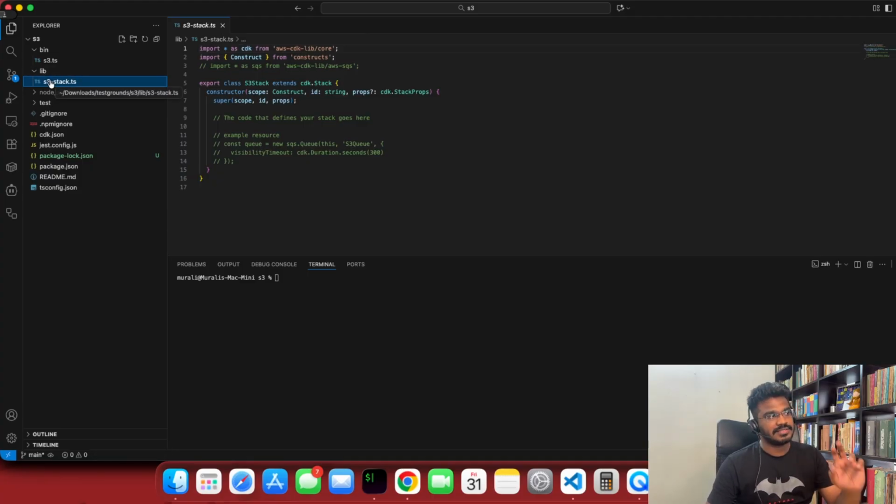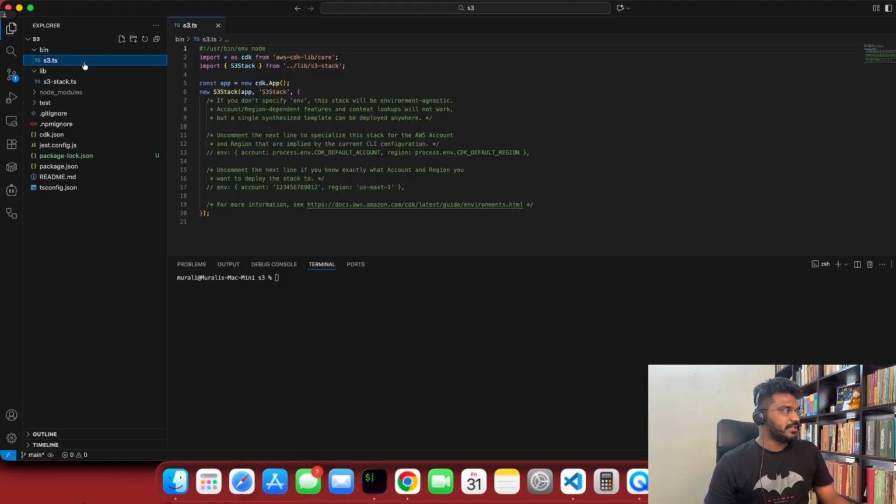This is where you actually define your resources. Let's take a look into the s3.ts under the bin. So this is the place where your stacks would be defined. You can see that there is one instantiation of the S3 stack, which is under lib. So essentially, this would synthesize into one S3 stack.